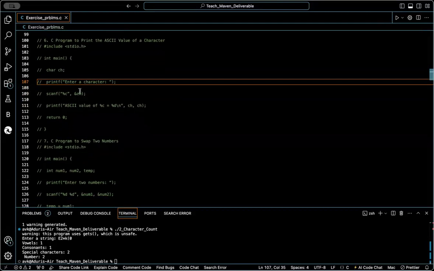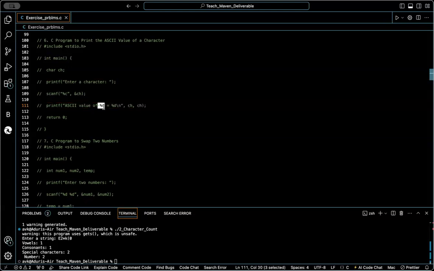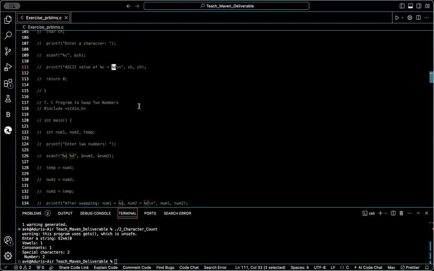Now how are we converting that into ASCII format? Very simple. The ASCII value of ch, with format specifier percentage c for the character and percentage d, is the format specifier for integer, which converts the character to an integer. That's how we are doing it here.